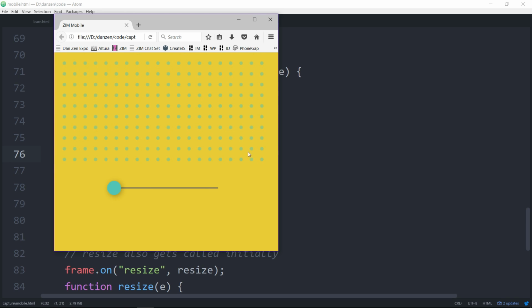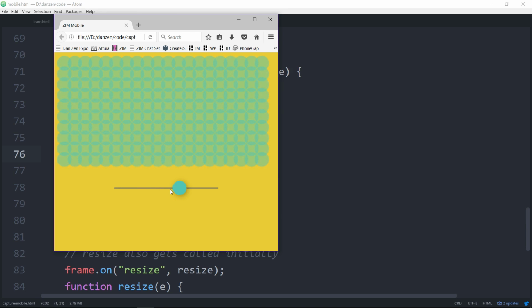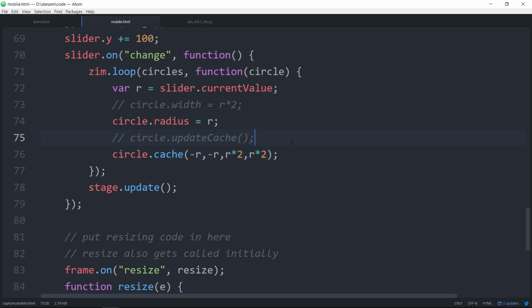So do you get that? That processing power in our slider, we're updating the cache each time, and you can see that it's chugging here, even on the desktop. It's not a good thing to redraw this cache. There's no point in doing that at all. However, there is a point to using cache. So let's get rid of this one.